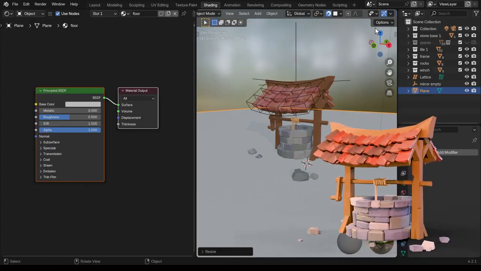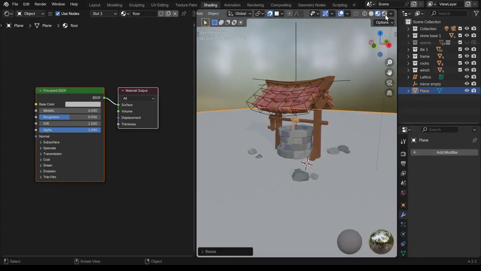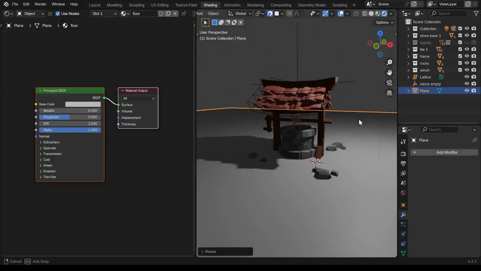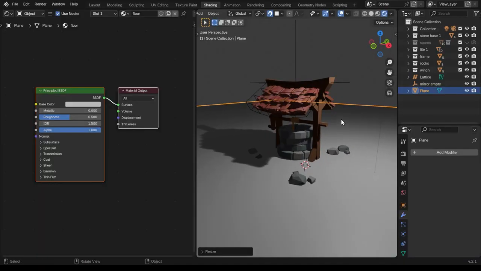And let's go across to rendered preview mode now, which is just here. So this is what it's looking like in rendered view. Quite a lot different because of that HDRI. So let's add in an HDRI for rendered view.